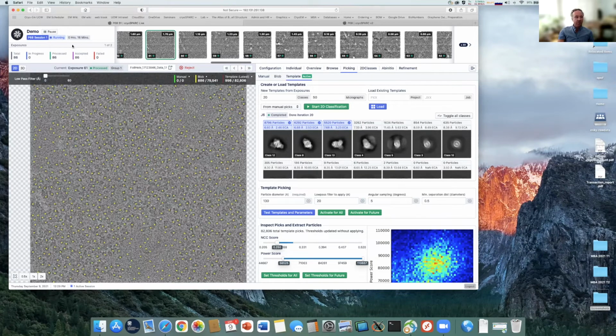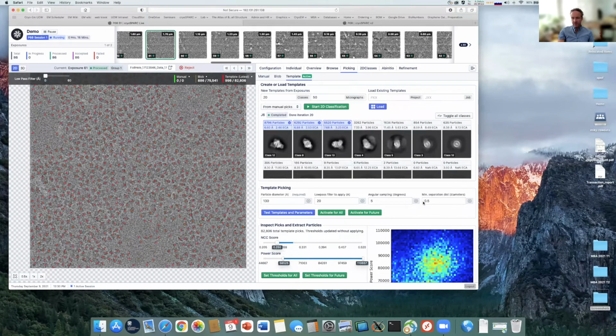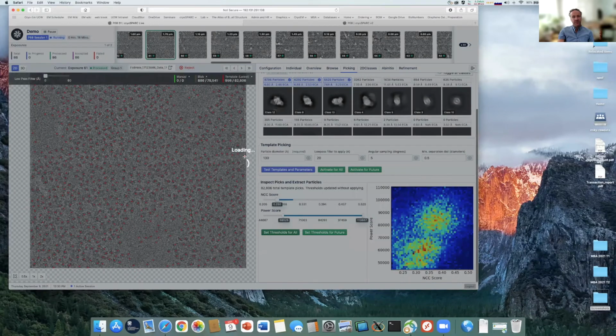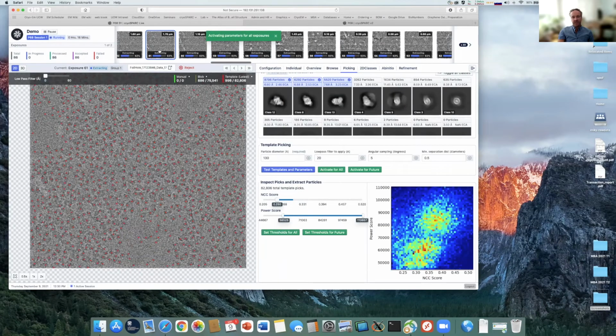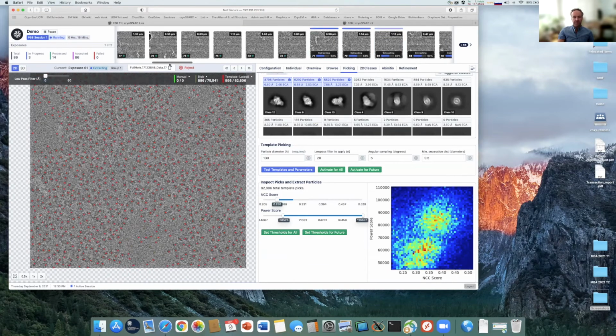Okay, so now, while I've been talking, we've actually finished doing a template pick for all of the micrographs. And I'm pretty happy with those thresholds now. So now what I'm going to do is set the thresholds for all. So now it's going to re-extract. It doesn't have to re-pick because it's already done the picking. It's just extracting the different threshold. So it's just extracting all of these. It moves pretty quick.